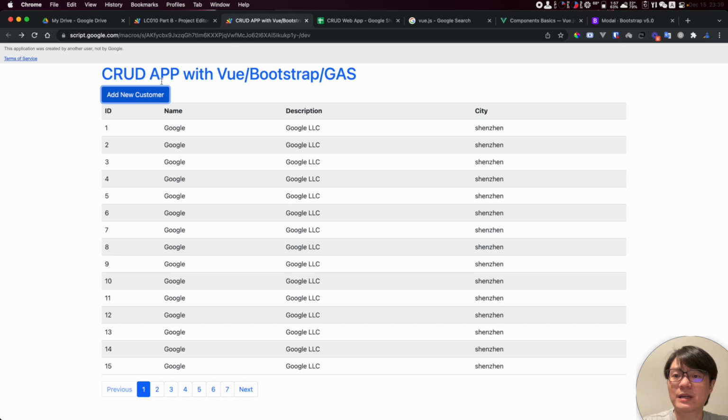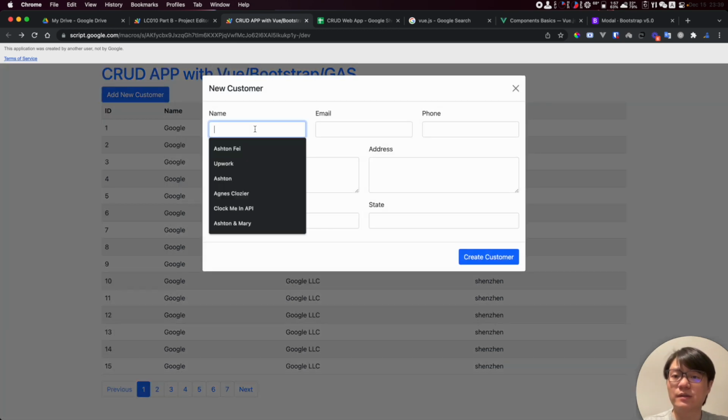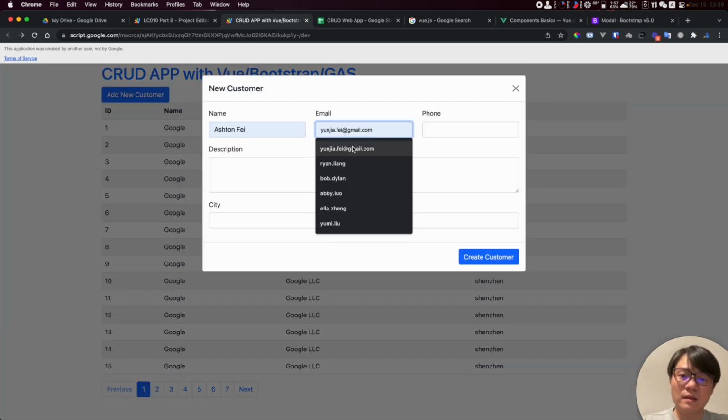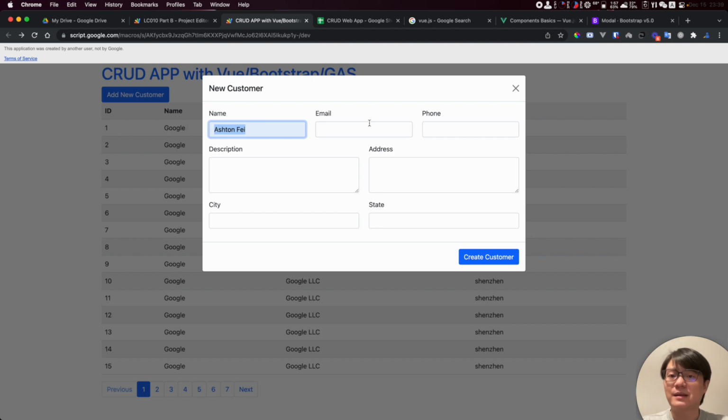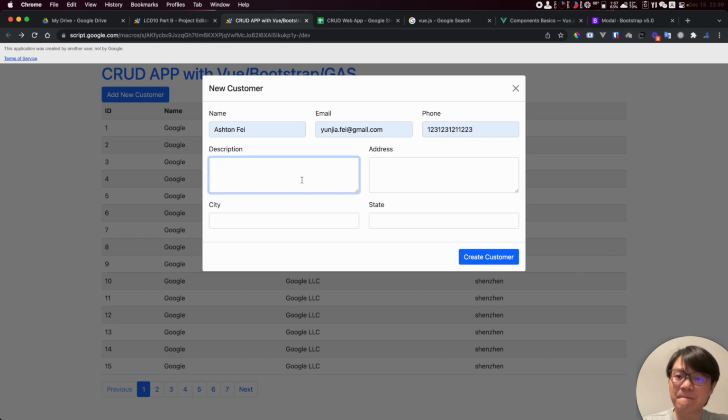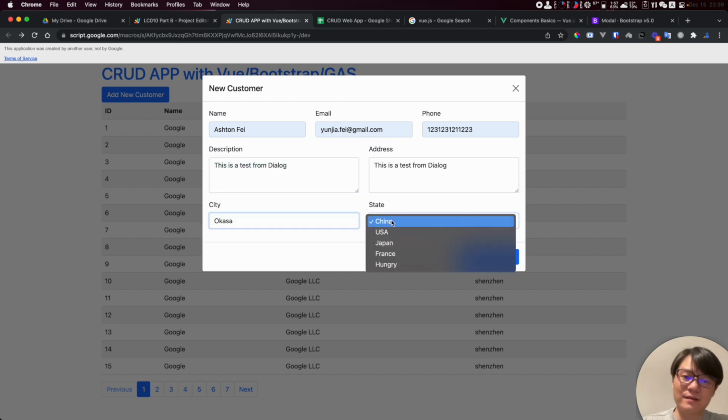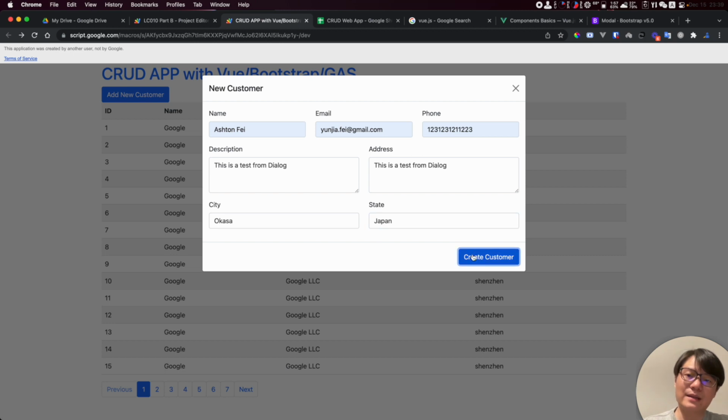So let's just try to test if this is working or not. Let's say this is still my name, and I put my phone here. Description. Let's say this is a test from dialog. Copy this line. So change to create customer.